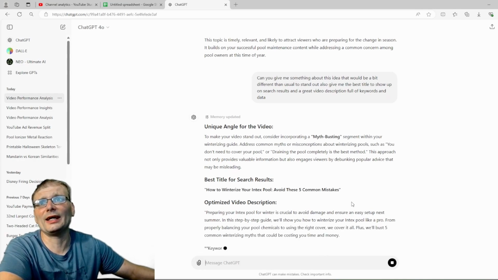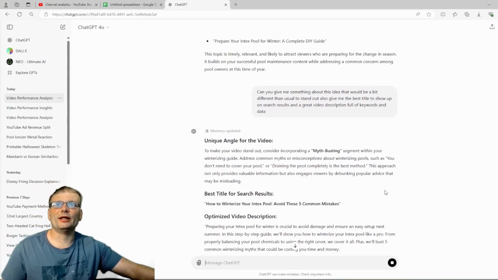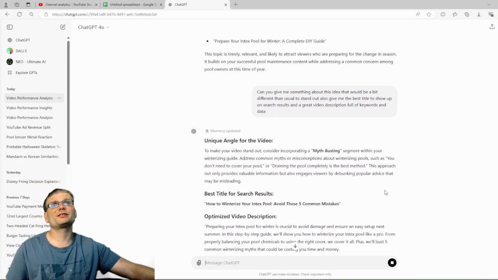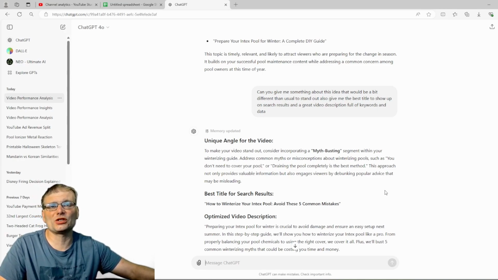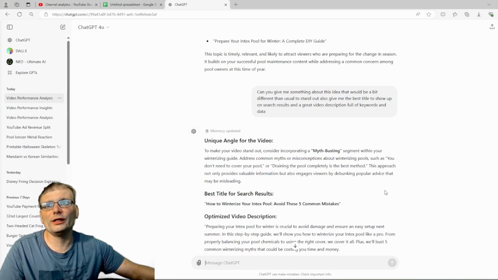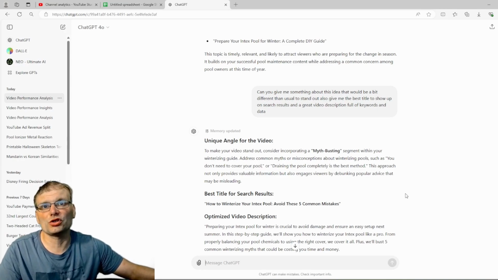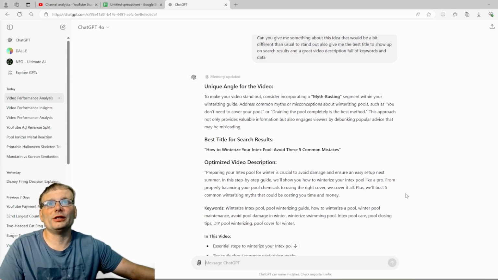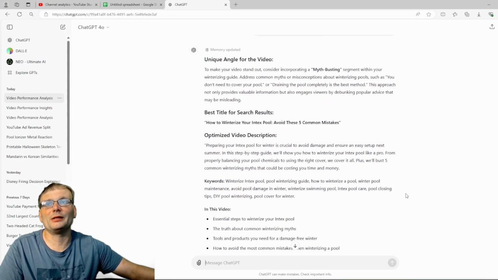Here's the unique angle. So to make your video stand out, consider incorporating a myth-busting segment within your winterizing guide. Address common myths or misconceptions about winterizing pools, such as you don't need to cover your pool or draining the pool completely is the best method. This approach not only provides valuable information, but also engages viewers by debunking popular advice that may be misleading.